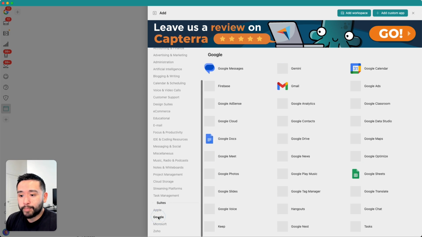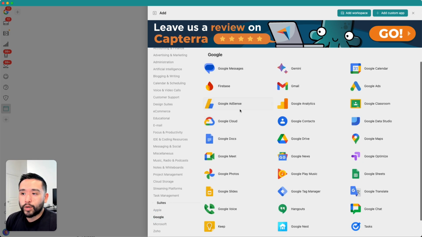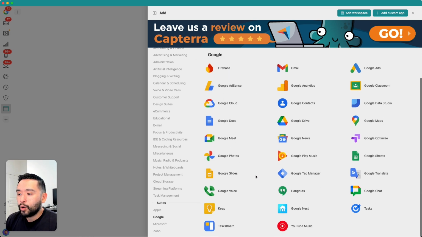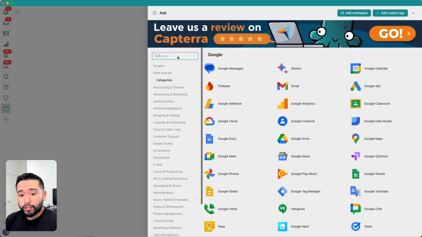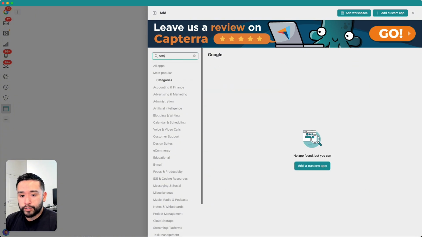So I did select my Google suite, and I selected the ones that I wanted, okay? But for Google, these are all of the apps within the suite that you can add to your account. You can also search for an app right here to see if they have it. If they don't, you can manually add one as well. So if they don't, you can click on add a custom app or click on this button or this button.